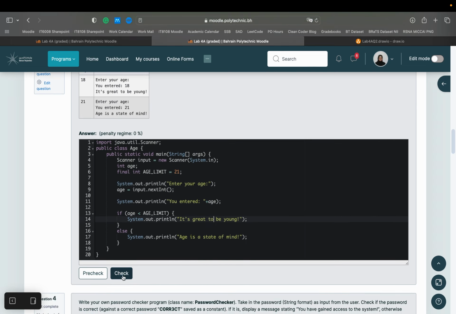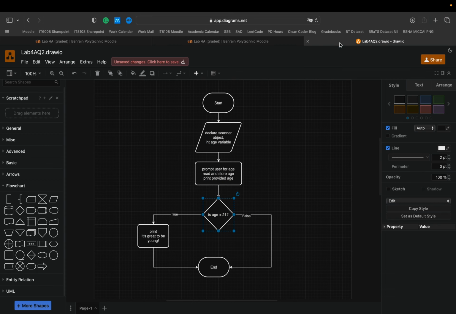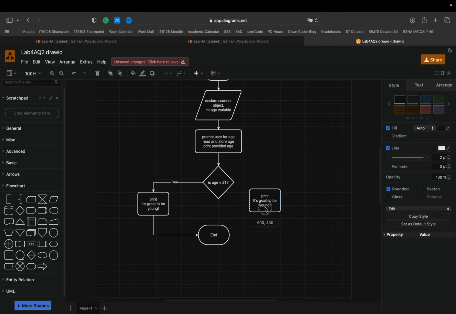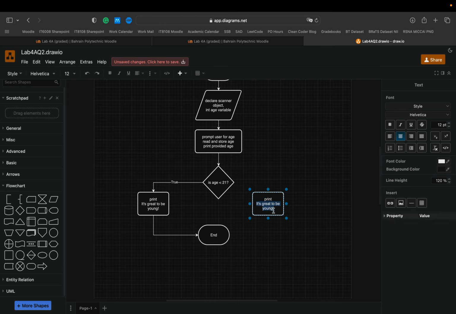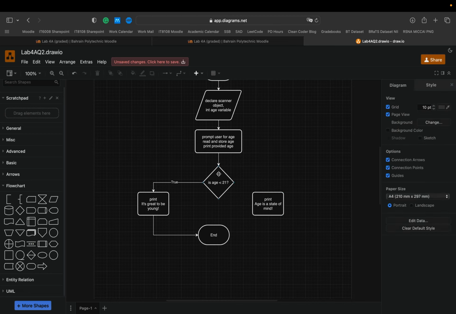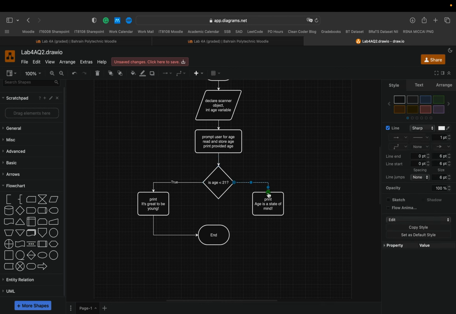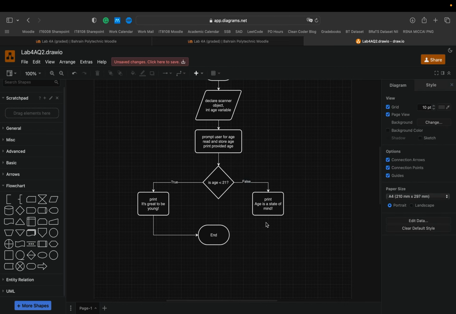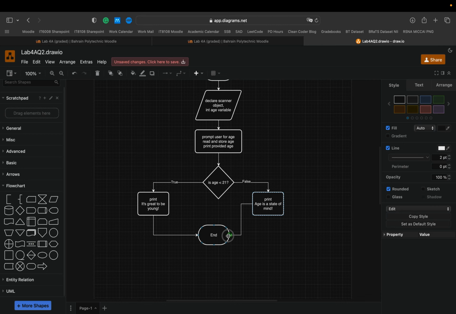Okay, now you can check this, and meanwhile we can amend the flowchart here. So now for the false, we have another, I can just copy this actually. We have another print statement, which is print age is a state of mind. Okay, and then you connect the false side here, and then make sure that this is connected to the end here.